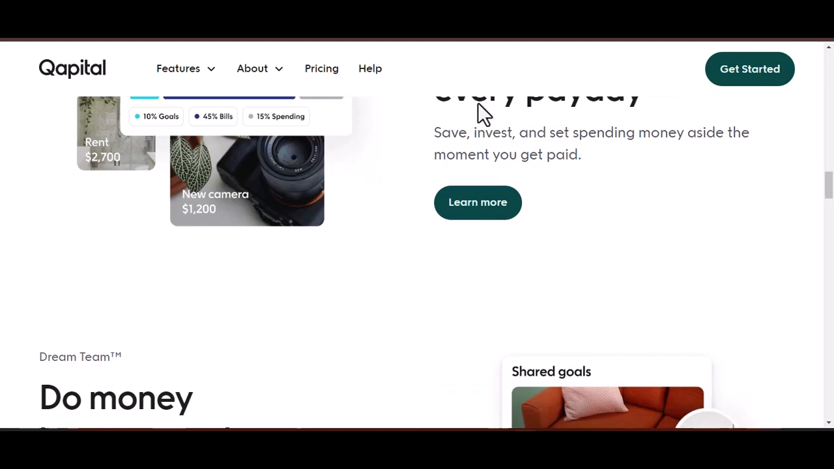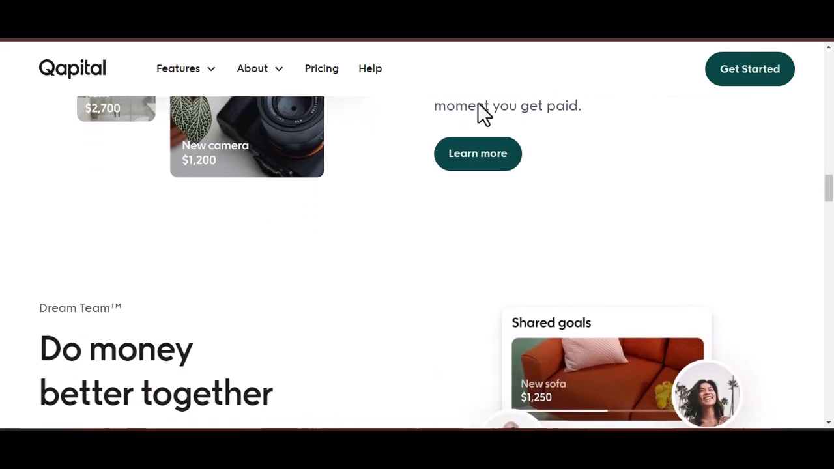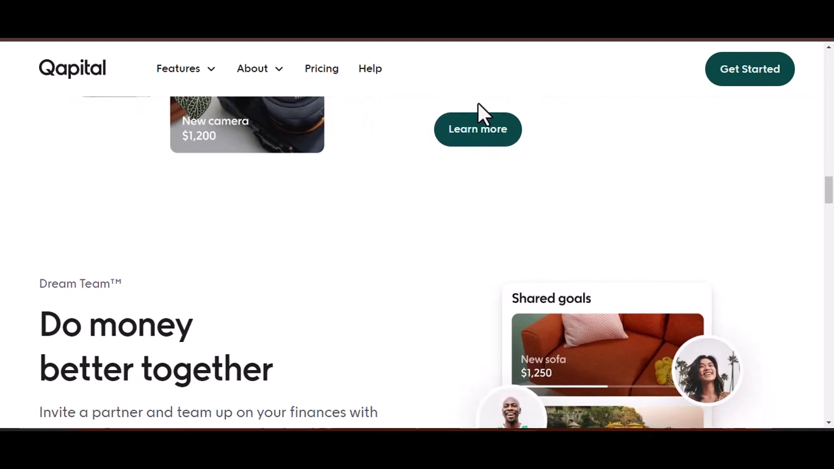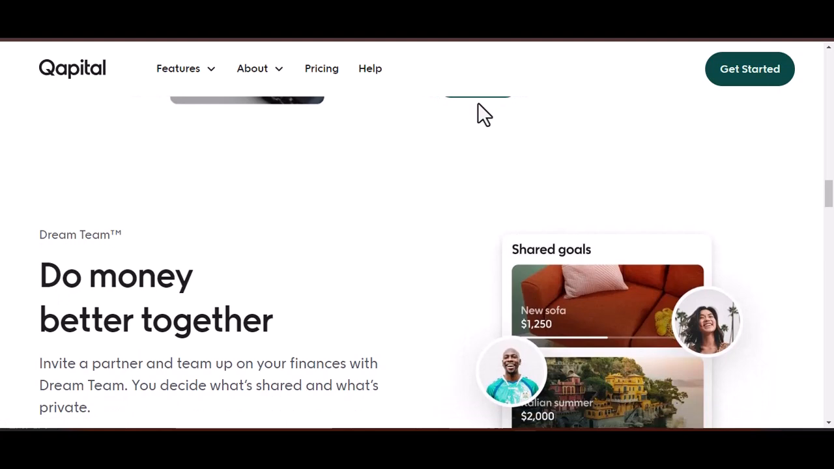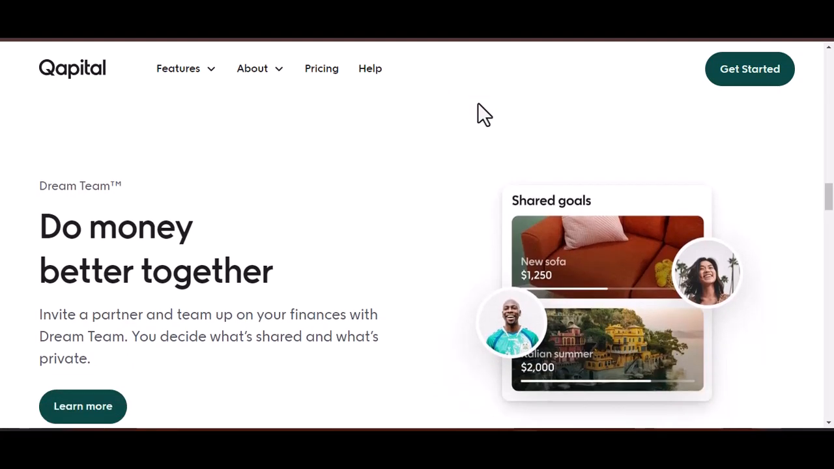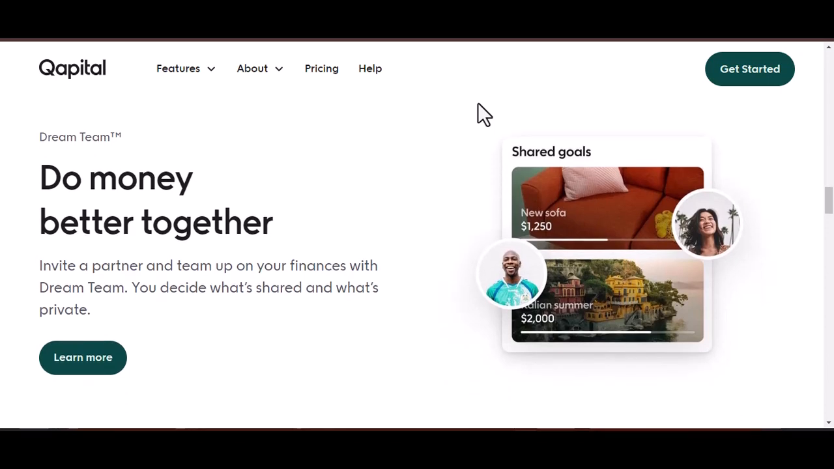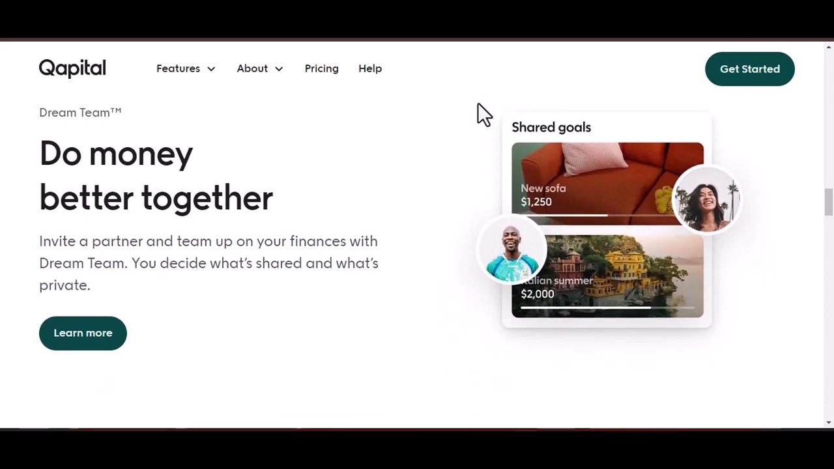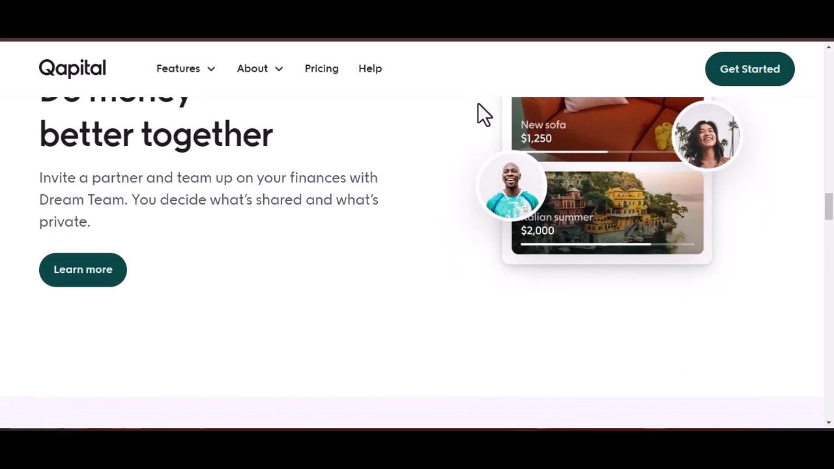Deleting your account through the app. Open the Qapital app and log into your account. Navigate to the Account tab. This icon might look different depending on your phone's operating system, but it's usually located in the bottom right corner. Once you're in the Account section, look for the Membership option. Within the Membership section, scroll down until you find the not-so-subtle option that says Delete My Qapital Profile.